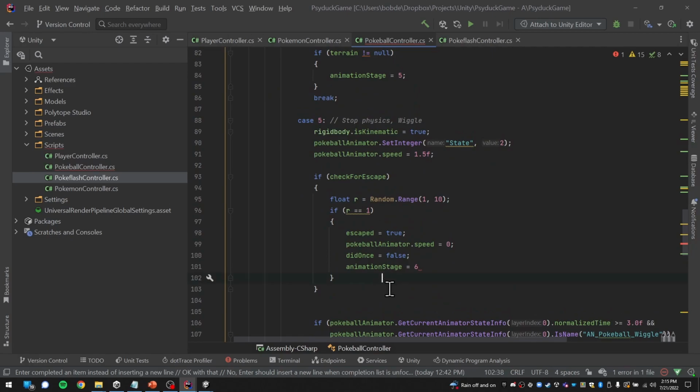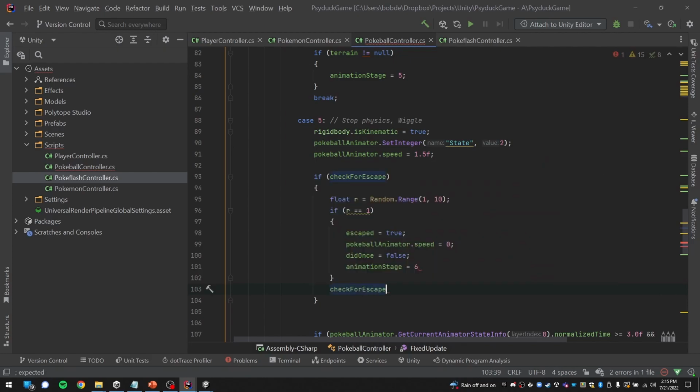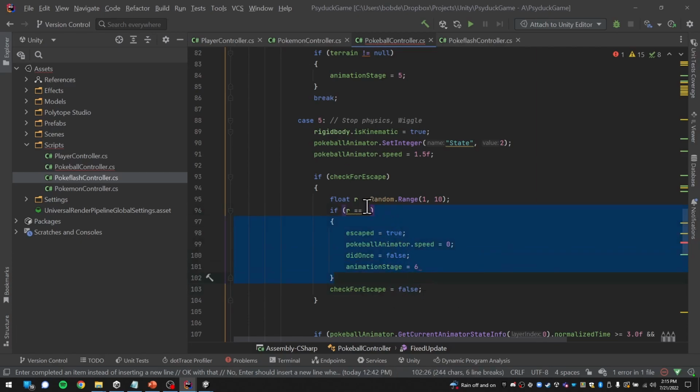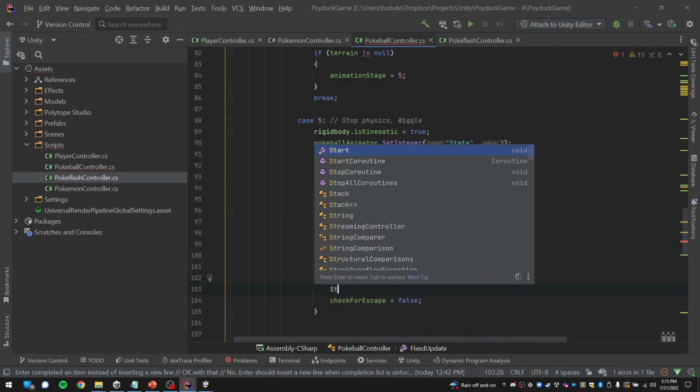So, yes. I've got all that stuff. Finally, what we can do to get that delay is start that coroutine. And in the coroutine, we are going to set check for escape back to true. Sorry, I'm getting ahead of myself. Check for escape is going to become false after we run that code, similar to what we were doing with the do once for the instantiation of the particle system. So this will run this code only once, and if we roll a 1, we'll move on, and otherwise it will never run again. However, we are going to start that coroutine now.